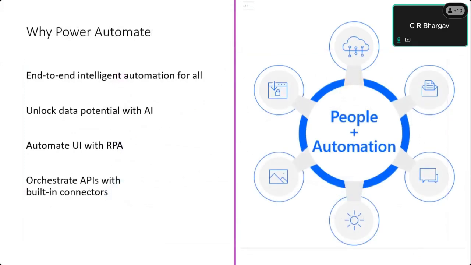And we saw that, right? Now why do we need Power Automate? When we want to build end-to-end intelligent automation for all the applications that are there, we would go ahead with Power Automate. And when we want to unlock data potential with the help of AI, we would also be using Power Automate.